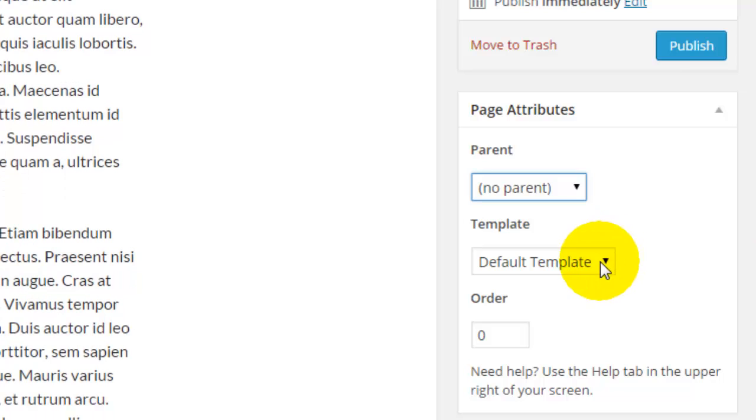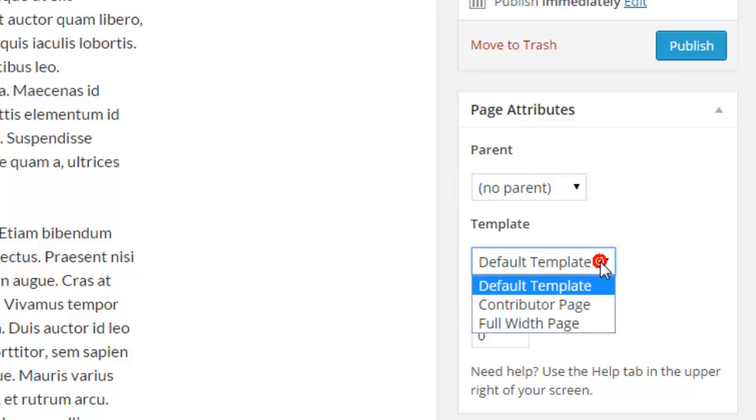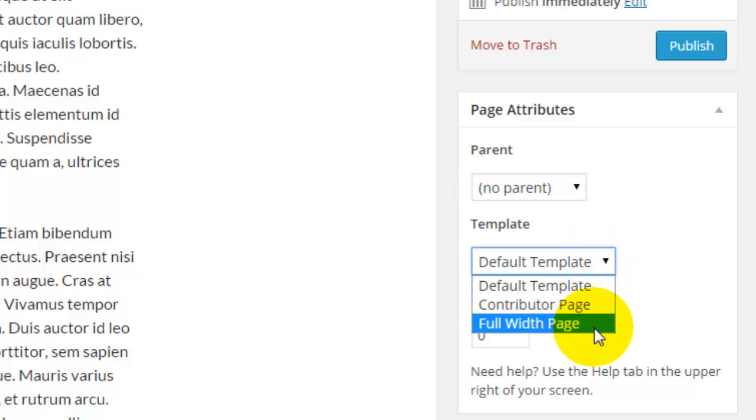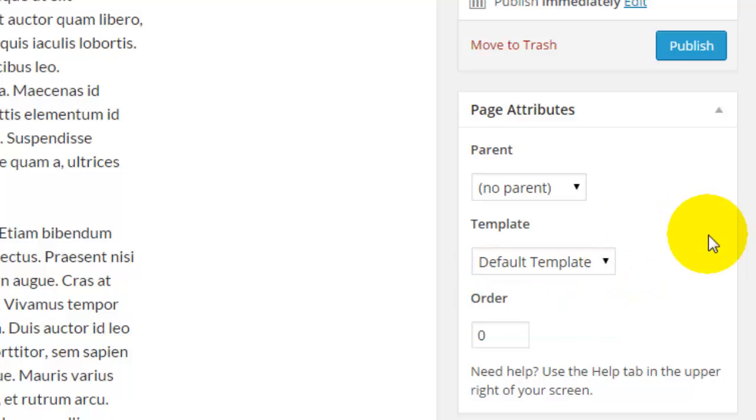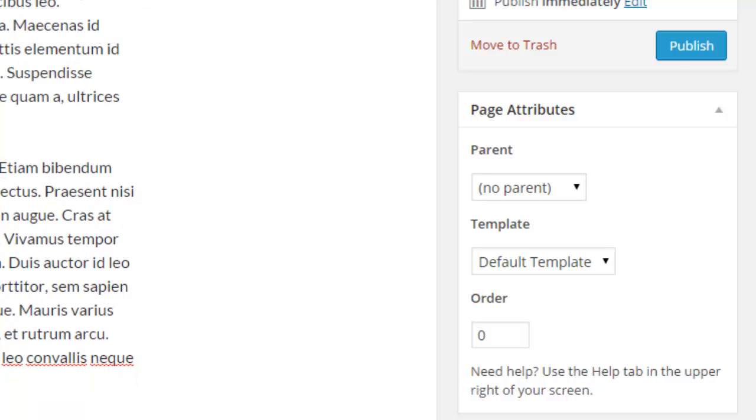Now the default template, if you have a standard website with, let's say, all the content on the left and a sidebar on the right, you can leave it as default template. This page will appear as all the other pages do on your website. However, if you want to have a full width page or you've defined another template within your theme, you can select that here. For the most part, you're going to leave it as the default template.